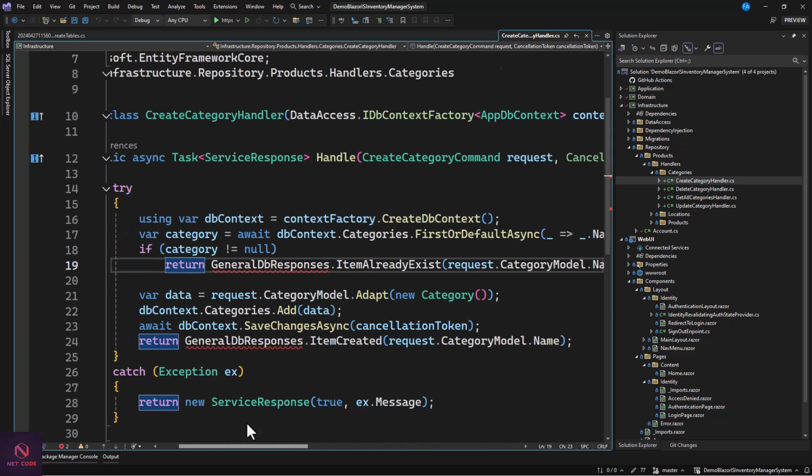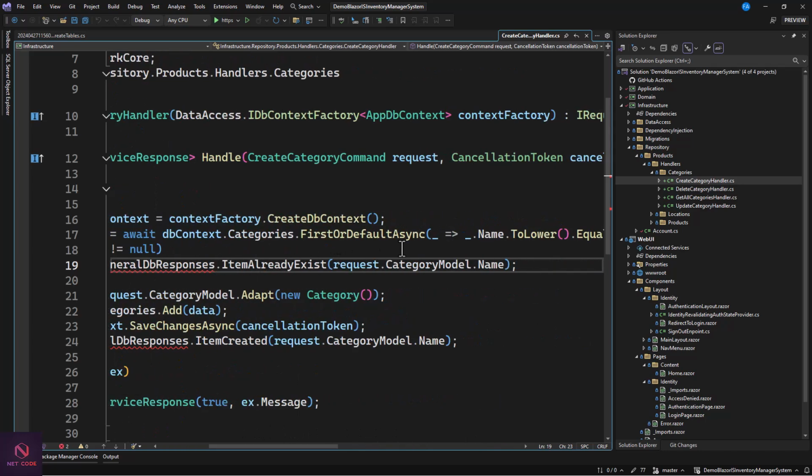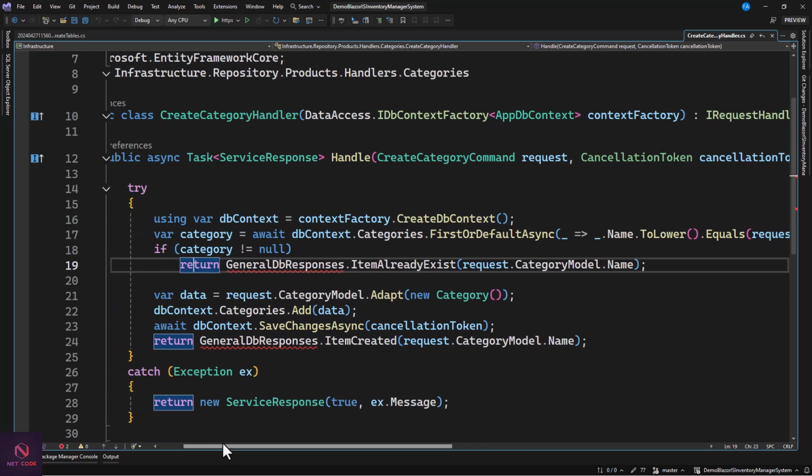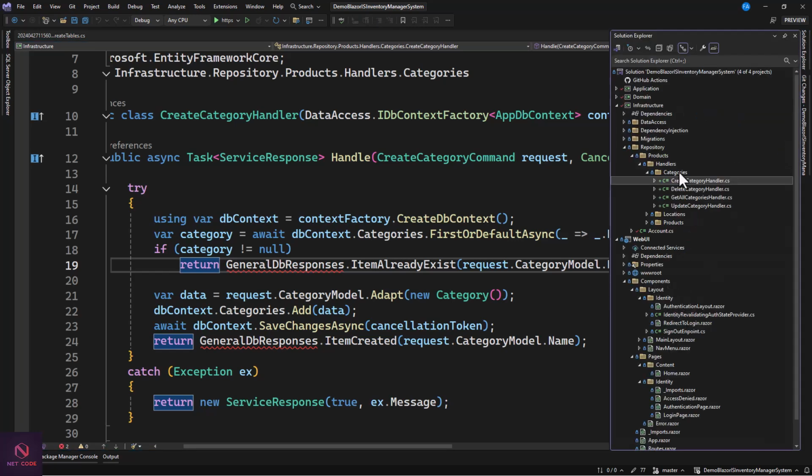So here, making a search out of the category to see if the name already exists. Let me just unpin this. So we're checking if the name already exists. In case it does, you want to return this response. I created a separate response for this. I name it as general DB responses. And now let me show you what I did.